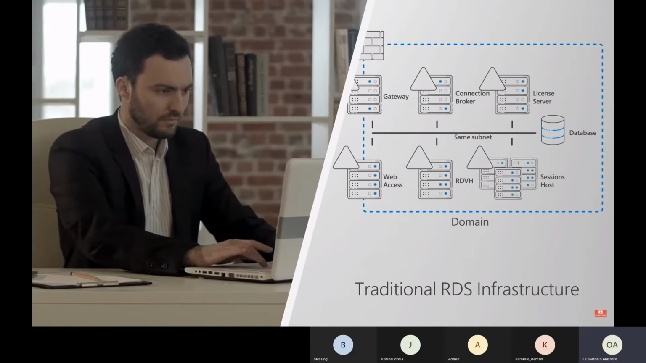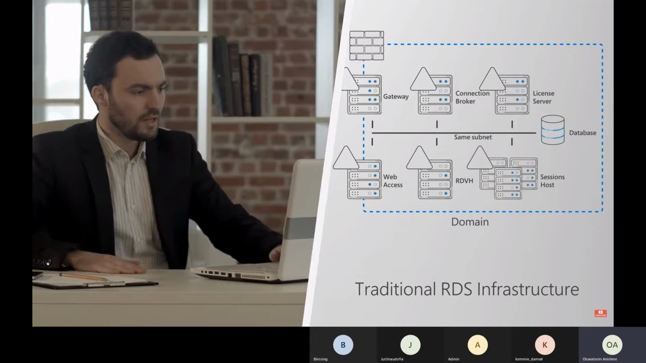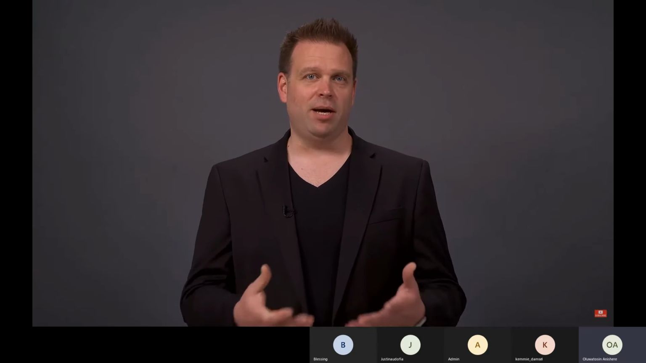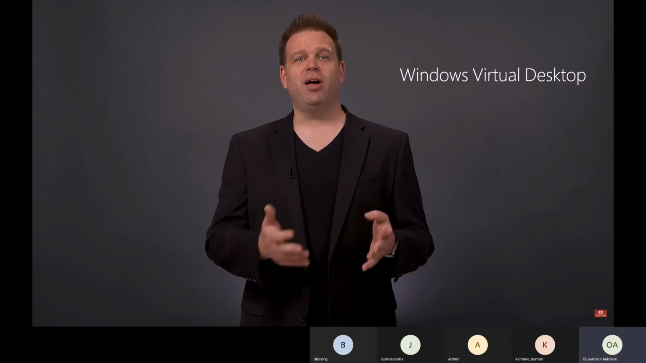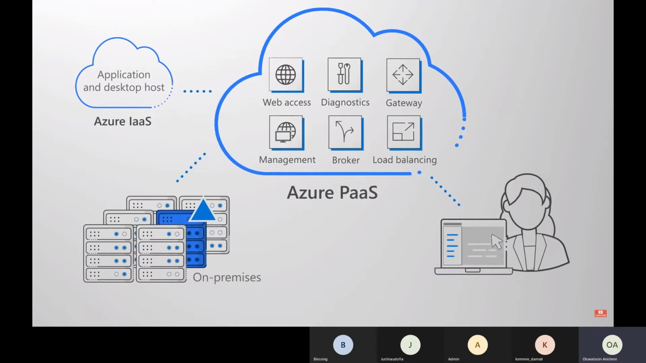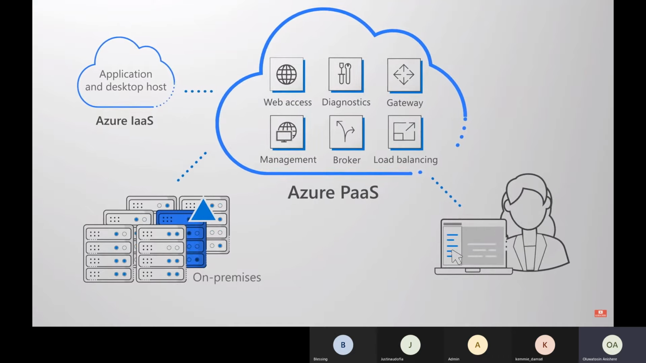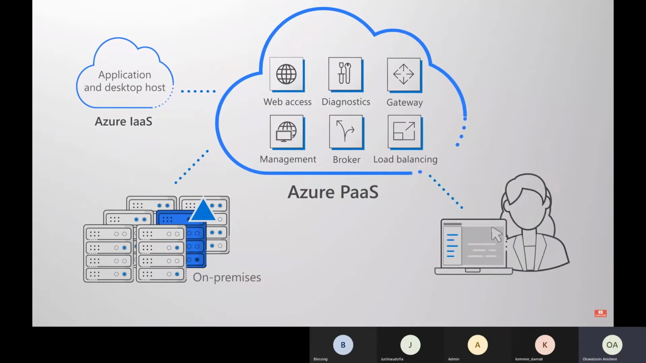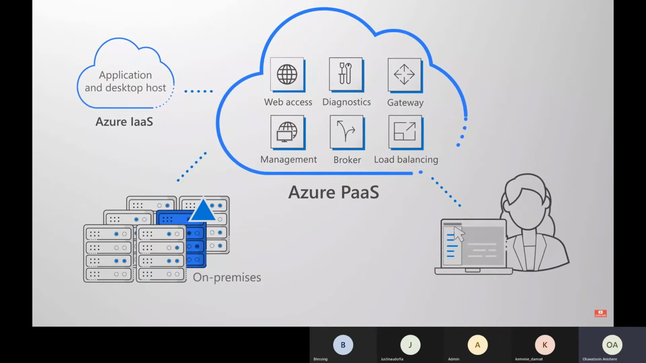Users have often lacked the productivity experience of a locally provisioned desktop, and it can take weeks and sometimes months to get a successful implementation up and running. Now, with Windows Virtual Desktop, all of this complexity goes away. We give you a remote desktop infrastructure that contains the roles that you would have had to manage at scale. Things like your gateway, broker, diagnostics, load balancing, and more as a fully managed service on Azure.